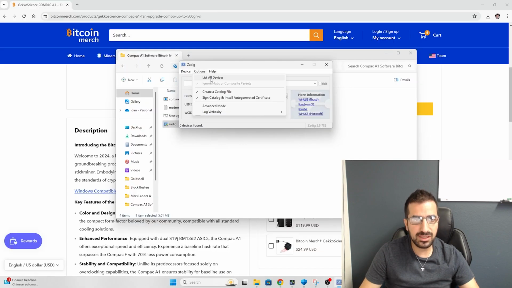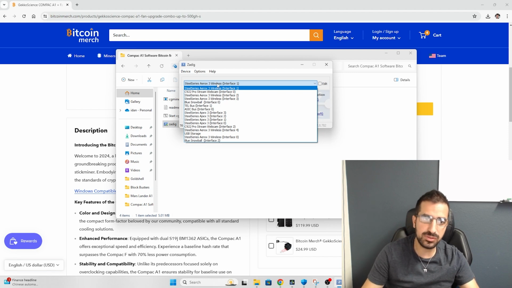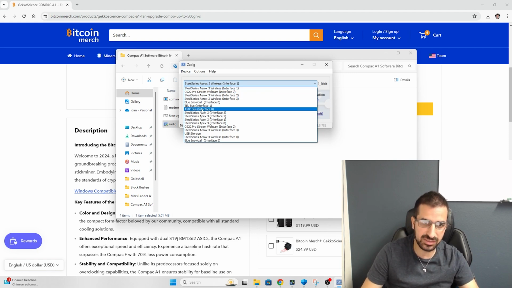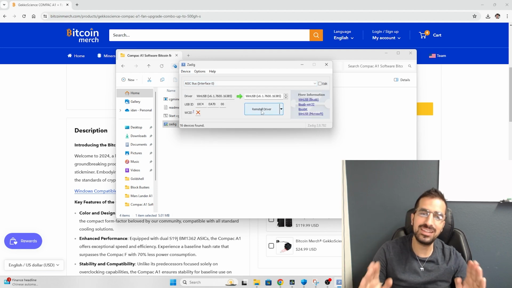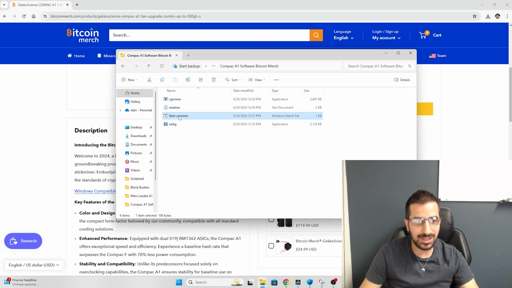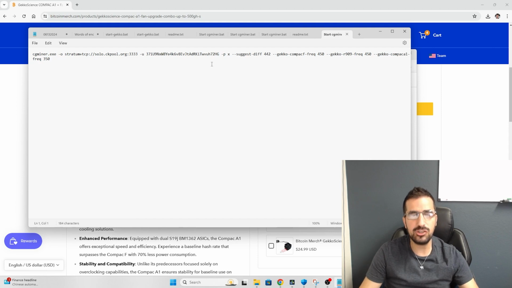I'm gonna click on options and click on list all devices. If you have multiple A1s connected, you will see multiple ASIC bus interfaces. You have to do this for each one. You're gonna click here and then you're gonna click install. I already did this. Next step is to right click start miner and edit in notepad. Here you're gonna change the payout address and the pool information.